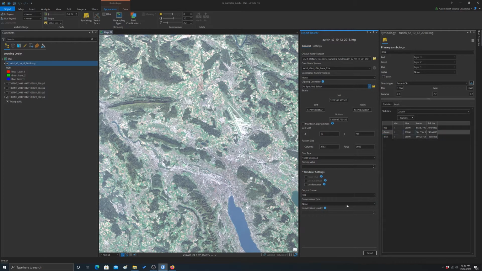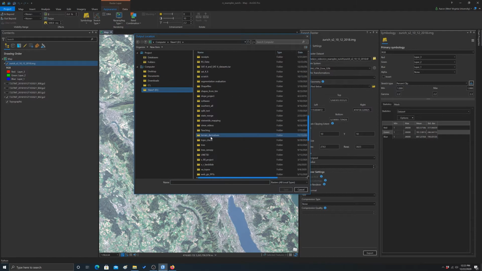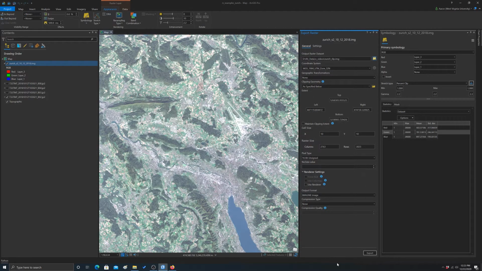And I guess we need to name the output. Which is where? I've seen it. TIFF. Oh, here it is at the top. Sorry. So let's go into that data folder I've been working in. RS data, video data here. So we'll do, let's call this Zurich clip dot image. Save. Okay, so let's hit export.